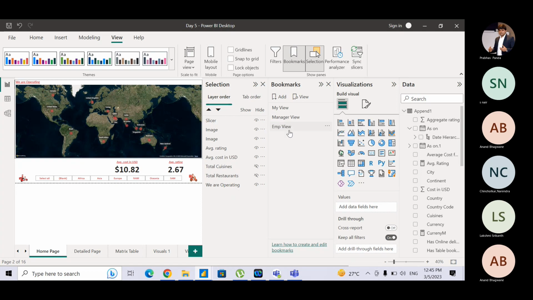Okay. Now, when I'm on the emp view, I need to ensure that these two are off. And when I'm on the manager view, yes, these two are on off. And when I'm on the my view, these are on off. I mean, everything is visible.